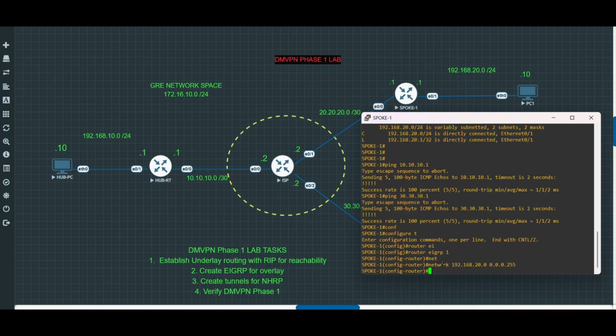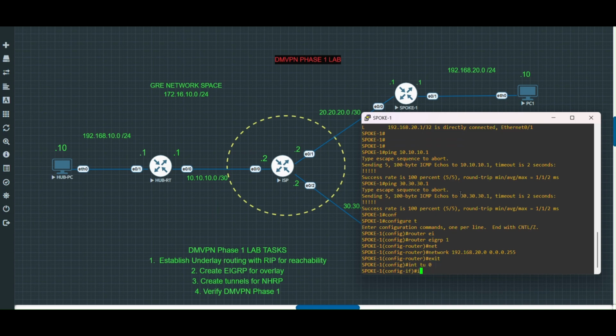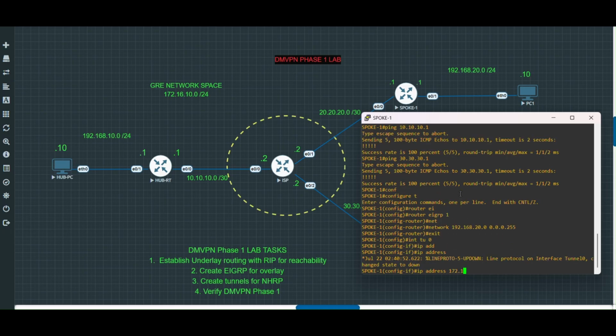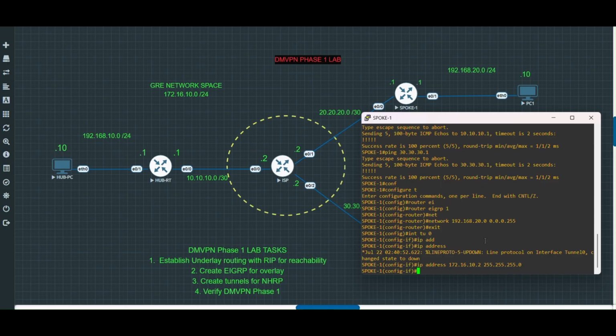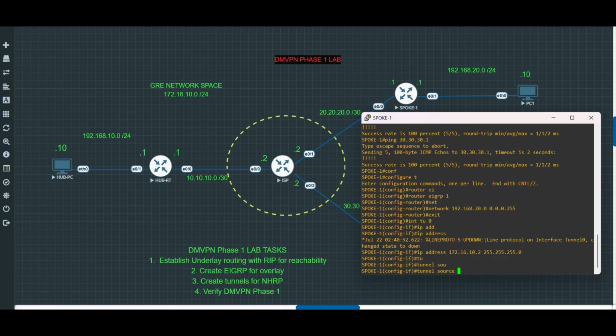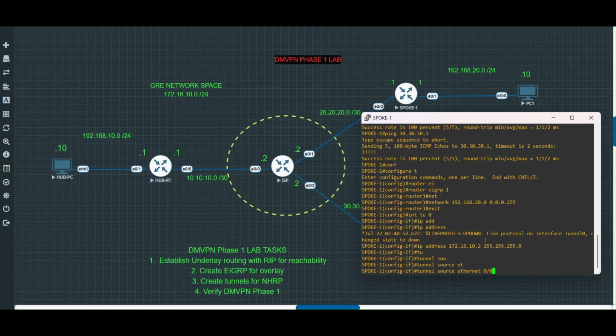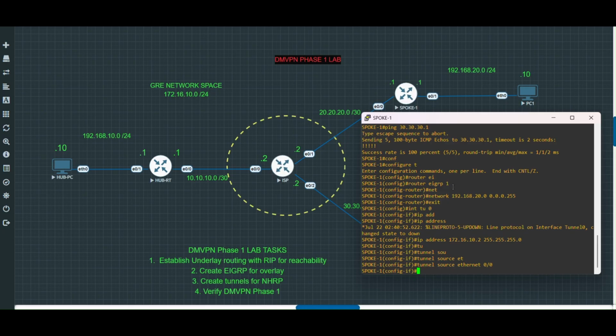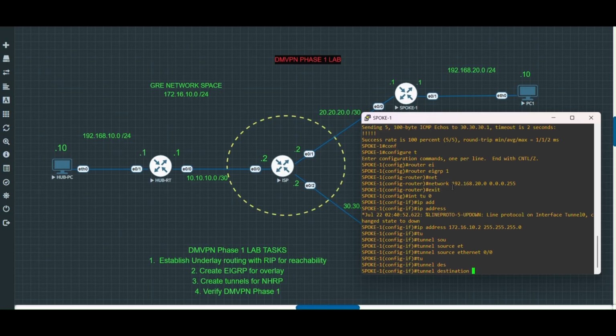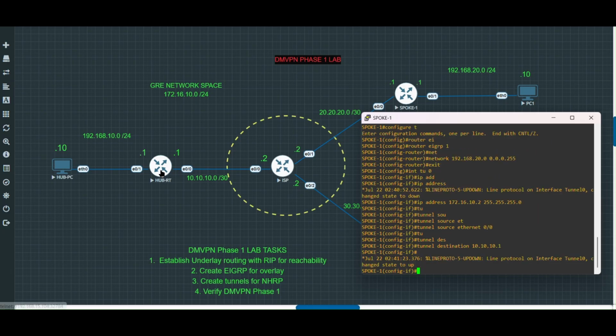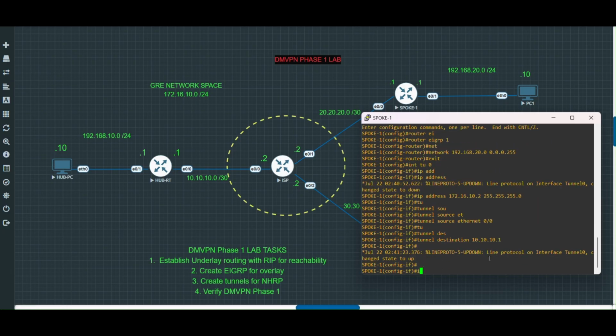Now I'm going to create the tunnel interface on this spoke. Interface tunnel 0. We're going to give this an IP address of 172.16.10.2 because our hub is going to be .1, spoke 1 is going to be .2, spoke 3 is going to be .3. So our tunnel has an IP address. Tunnel needs a source. The source is going to be Ethernet 0/0, which is our physical interface there. Our tunnel destination for phase 1 is going to be 10.10.10.1. This is going to be our physical IP address of the hub. You can see the tunnel comes up.